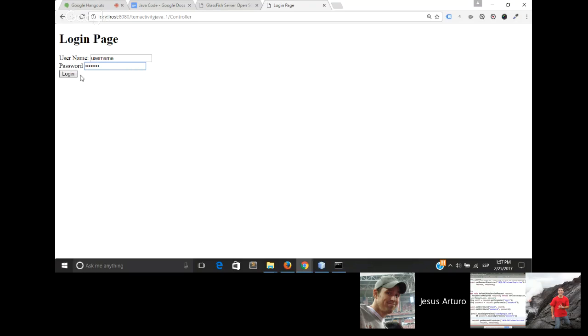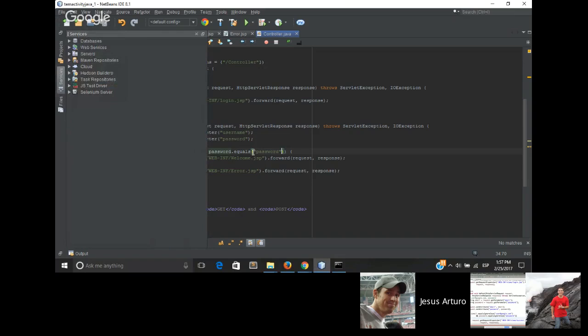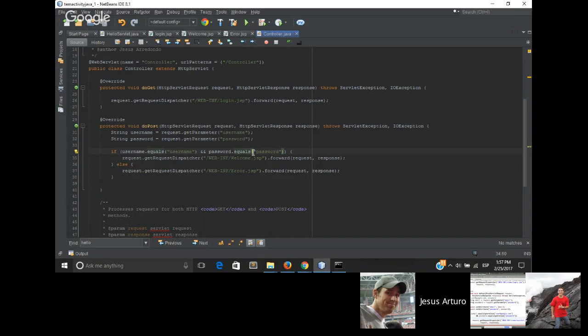Password. Yay! Awesome. We know the other one works. Yep. So we're not error. All right, so now that's the first part.